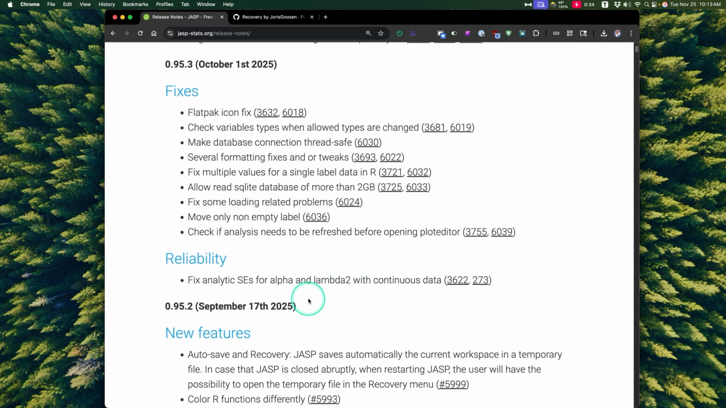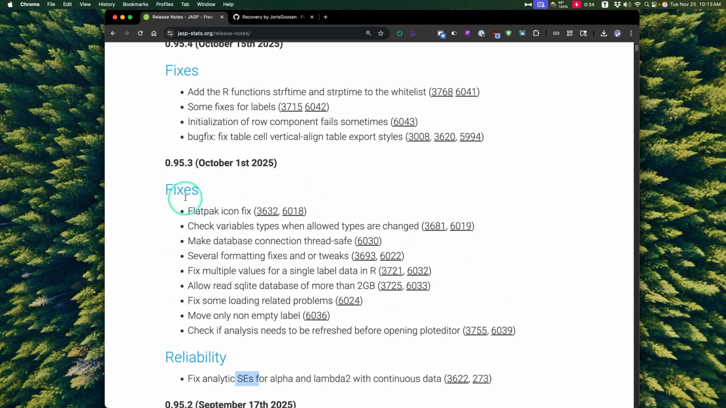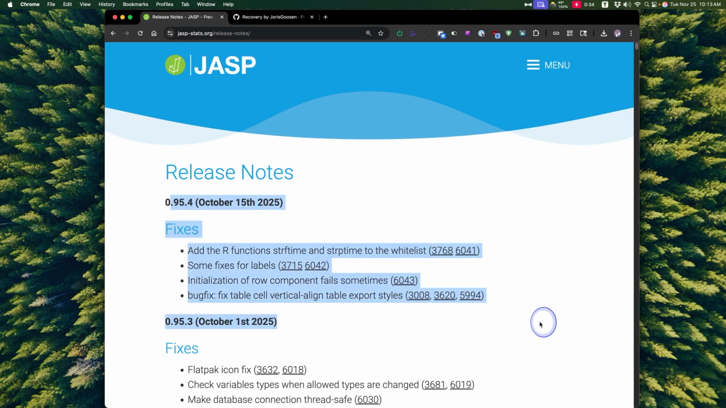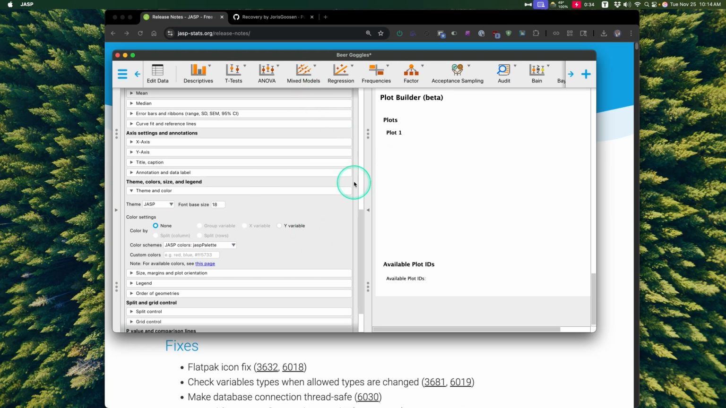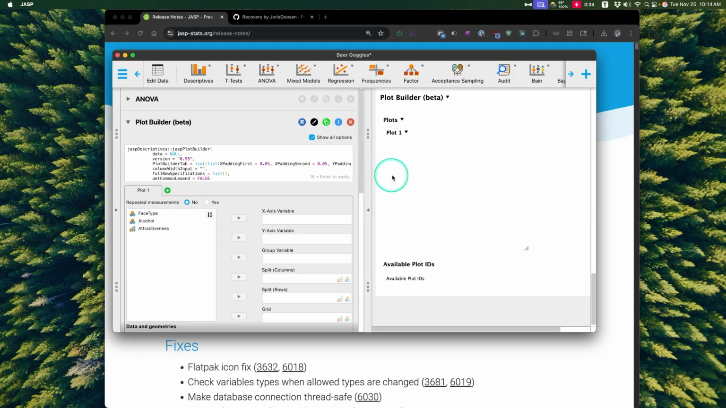In October, a reliability update here for standard errors for Lambda and Alpha, and then bug fixes. Basic issues that needed to be fixed. And then in mid-October, we've got the functions strftime and strptime added to the whitelist, and other such issues. So those are the basic changes to JASP. There haven't been a ton. I think a strong update is to the issue of crashes.